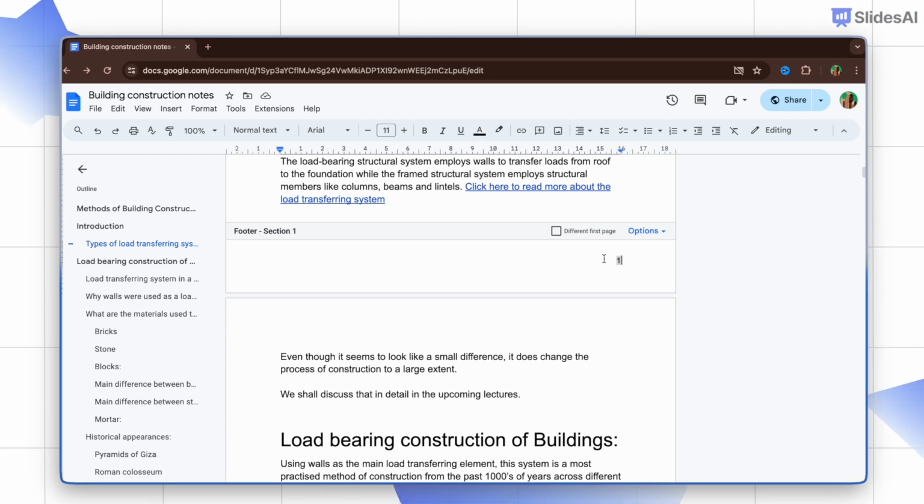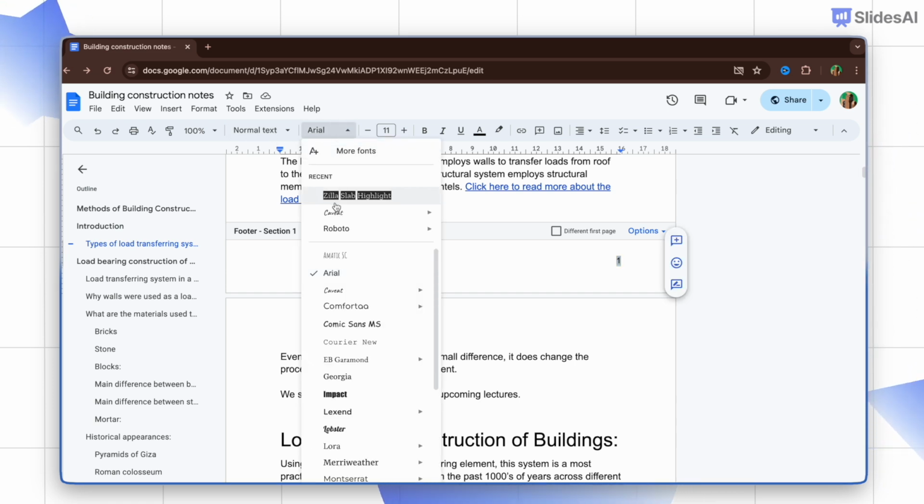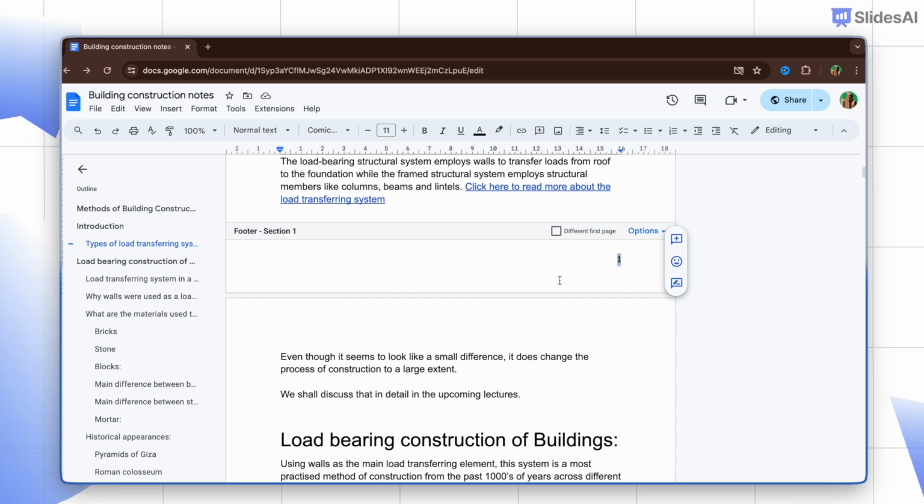You can also change the format of the page numbers. Select the text and choose a different font. Increase its size, or even add the word page before it.